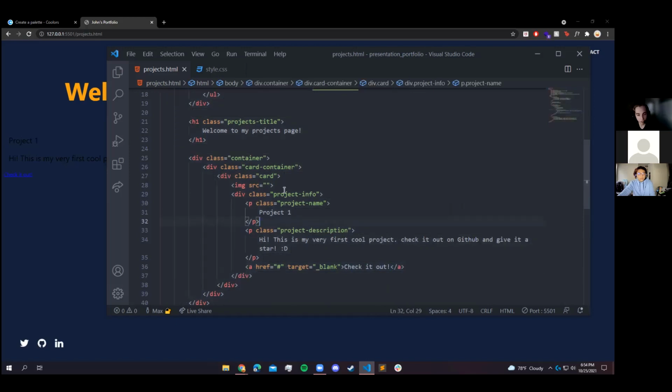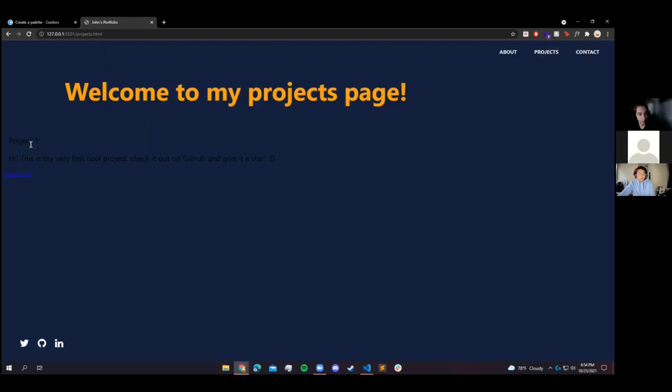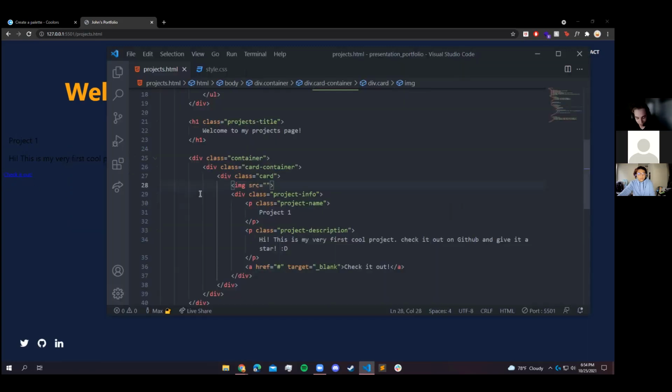And when we save that, as you can see, we have our title, our description, and then our link right below. But it looks very ugly. This is basically just the skeleton of everything, and right now we're really going to get into how we customize things. So to start it all off, we're going to go to our CSS.